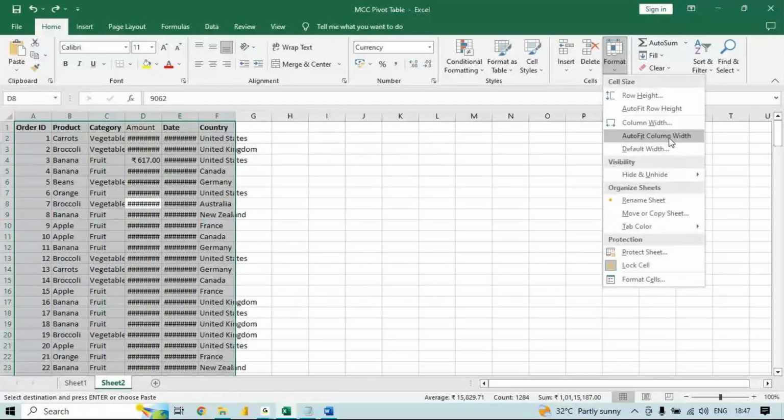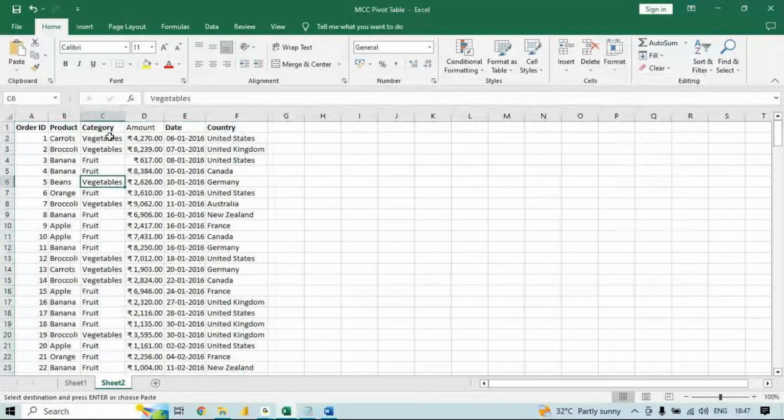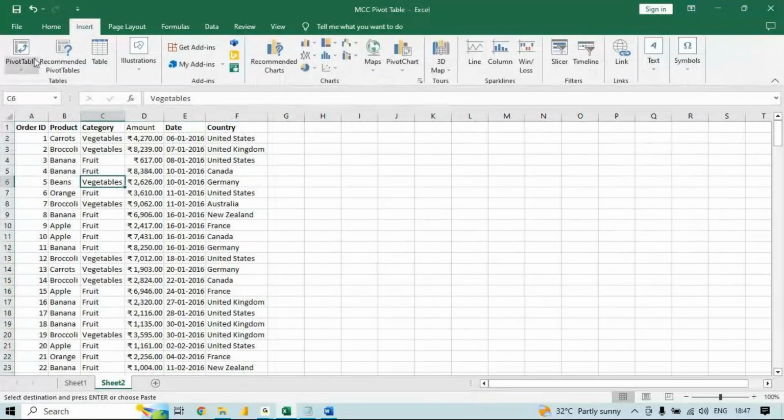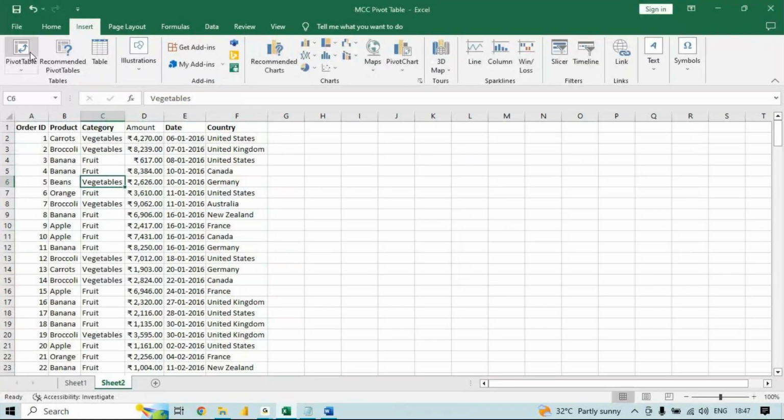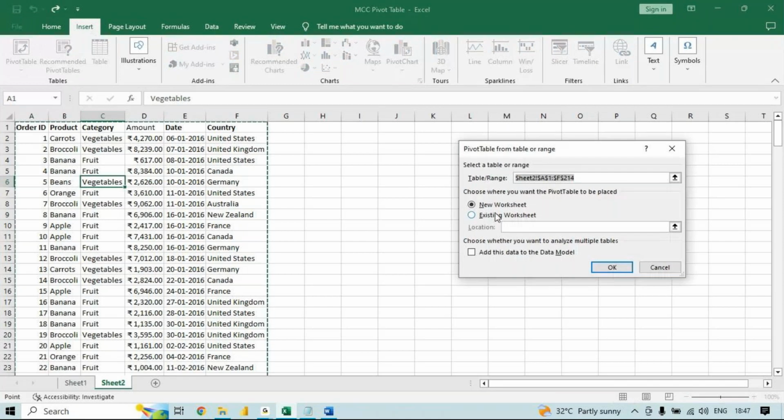Now select one cell. Again insert a pivot table. Again same data: what is the total amount exported for each product? Okay, again I'm repeating, you did not listen properly the first time. Listen. Select one cell. Insert tab, pivot table, existing worksheet. Choose the location. Click here. And OK.